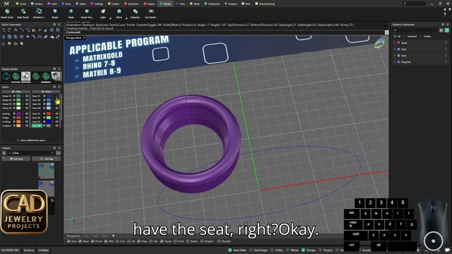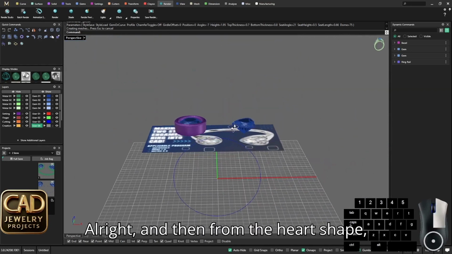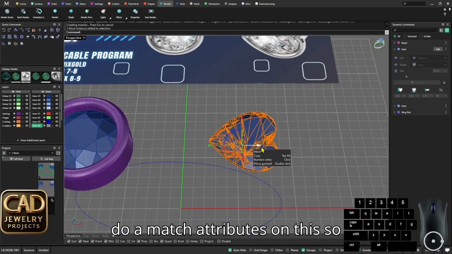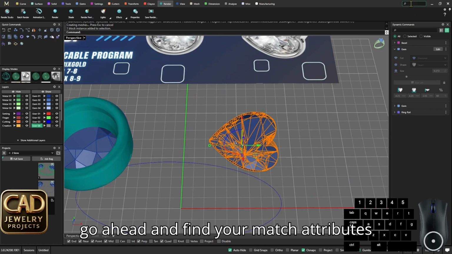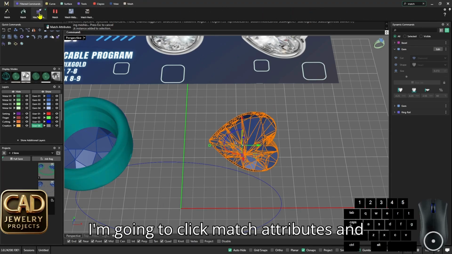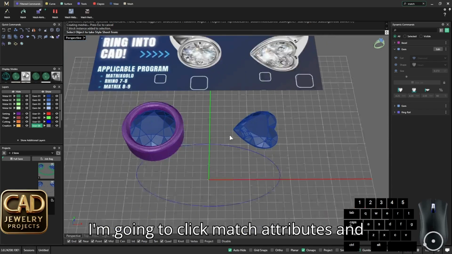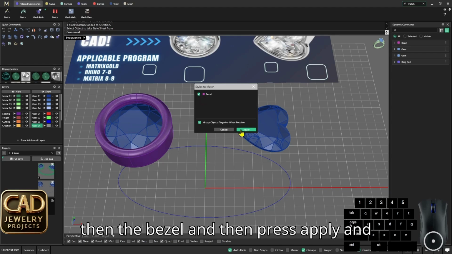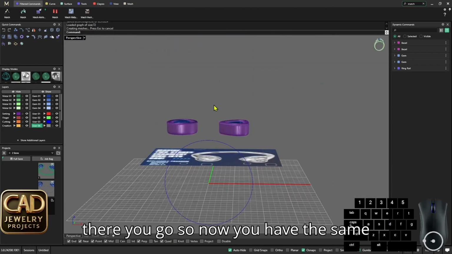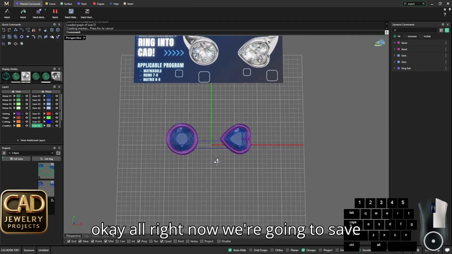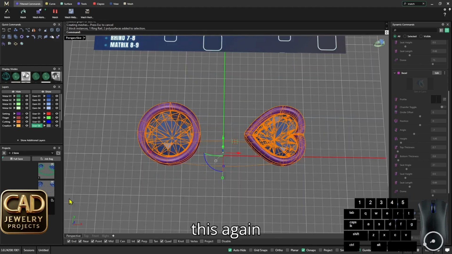Right? Okay. All right, and then for the heart shape, what we're gonna do is a match attributes on this. So go ahead and find your match attributes. I'm gonna click match attributes, and then we're gonna click our round, and then the bezel, and then press apply, and there you go. So now you have the same setting that you did from your round stone. Okay. All right, now we're gonna save this again.